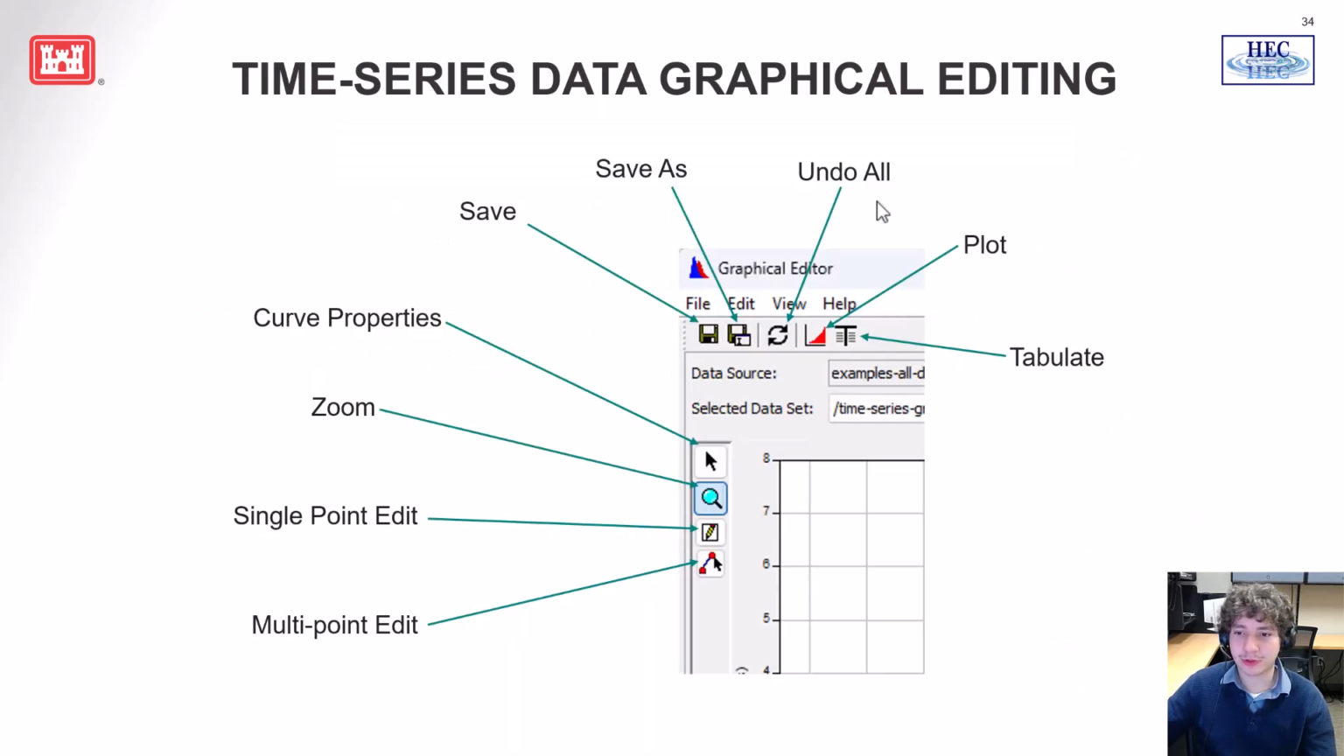Okay, so some other tools we have is that we can open up the table as well as the plot that we're used to doing within DSSVue, but also we can undo all of the changes that we might have done in this file to bring it back to its original state. Once you've finished any of the editing, we have the save as to save your file into a new location, or just the save data to overwrite and save it in the same location.